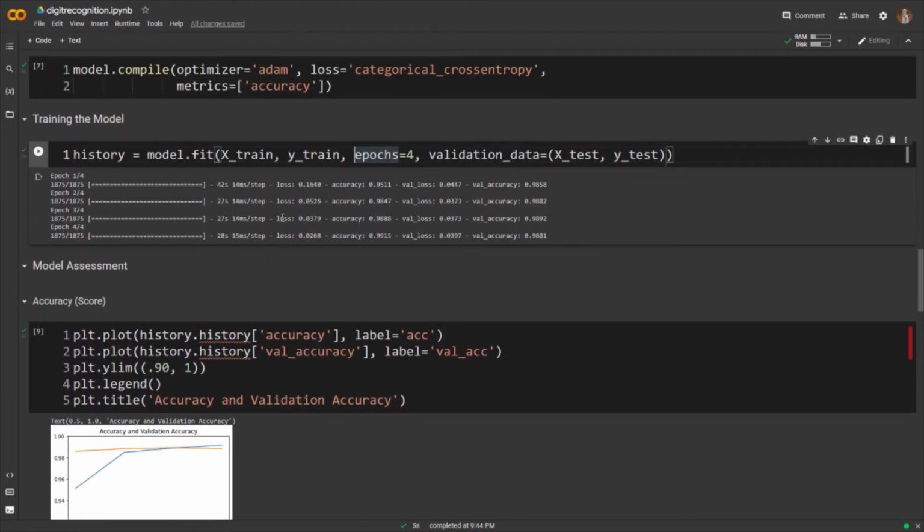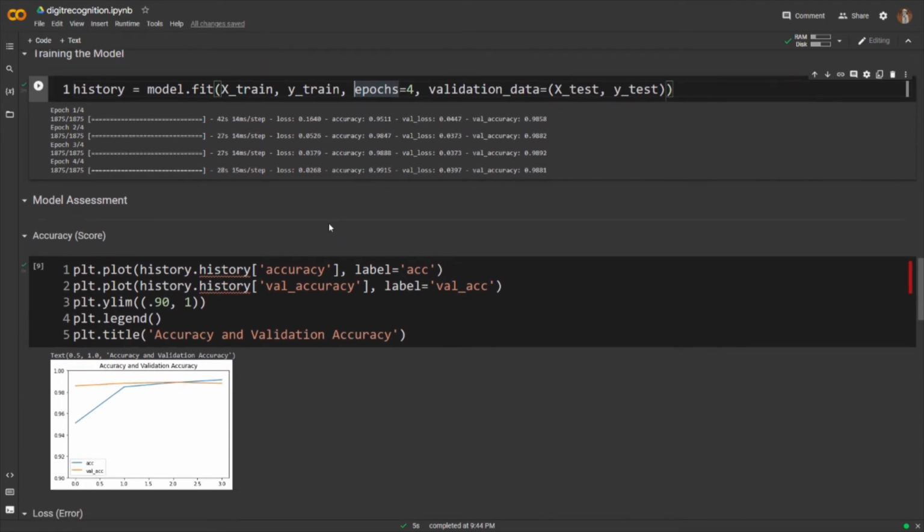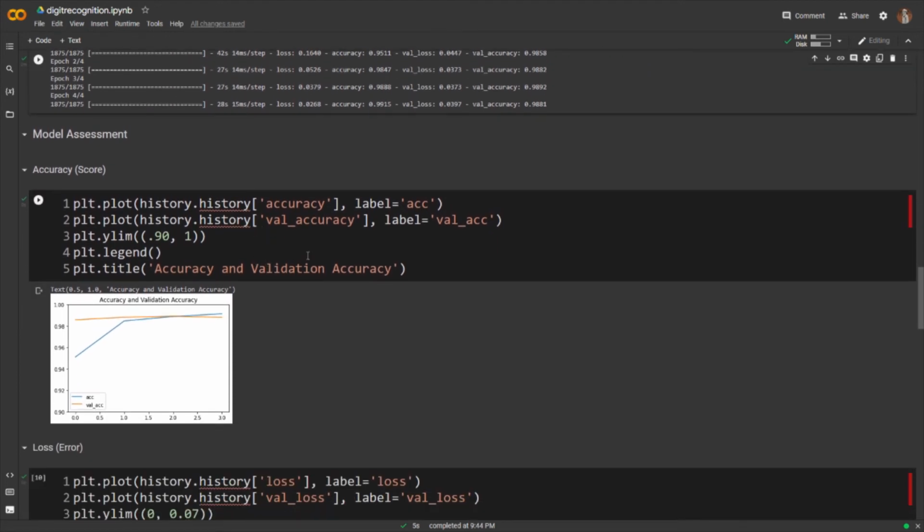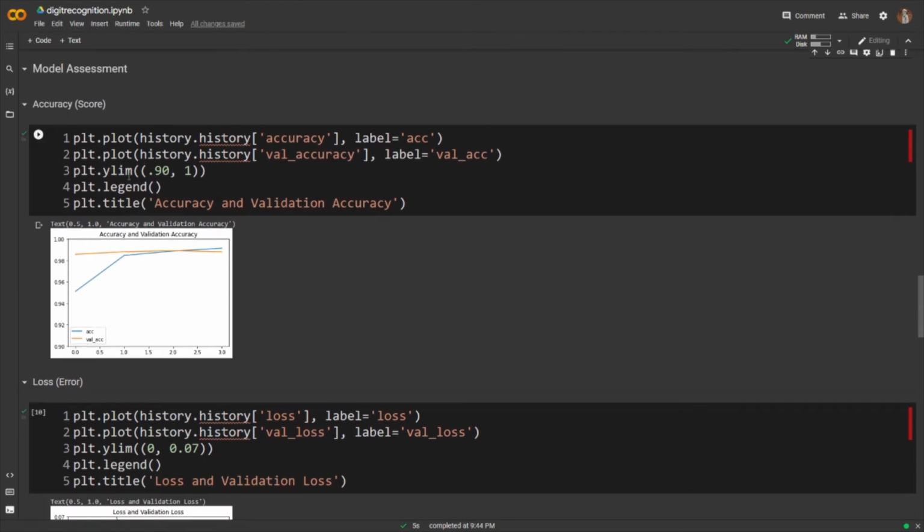And so you can see the training happens here. And it gets a little bit worse after the 4th epoch, but it's still pretty good. Alright, so now we can plot. This is how we assess the model. I've made the window very close to 100% accuracy because for this type of problem it improves really quickly.